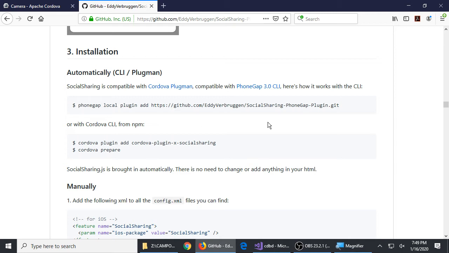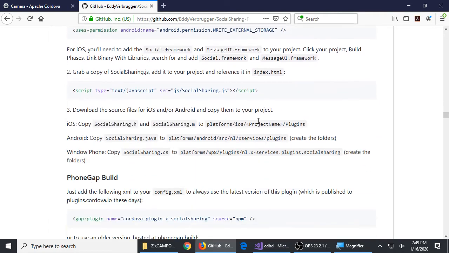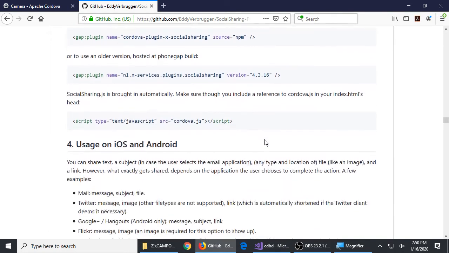Scrolling down, installation. This is the one I mentioned at the beginning of the day, that the latest version doesn't seem to quite work with our app for some reason. So we need a slightly previous version to get it to work. Keep scrolling. How do you use it?